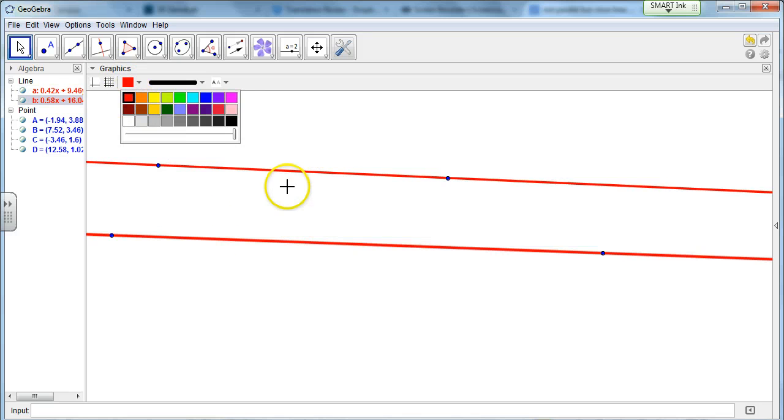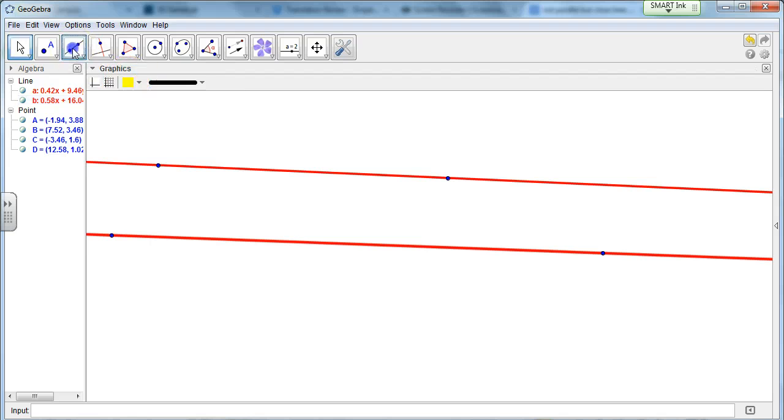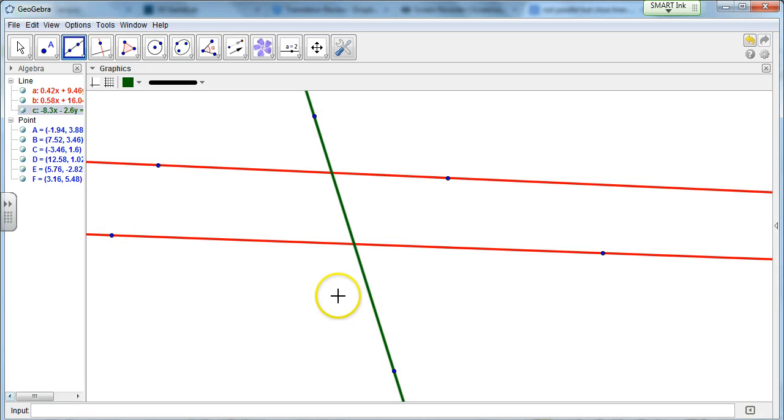Okay, so let's see if these two lines are parallel. So we need a transversal, which I'll make in this case green now. I'm just going to intersect my lines with my transversal, and I need those intersection points here and here. Okay, so now I'm going to measure a different angle pair. Maybe I'll measure alternate exterior angles.